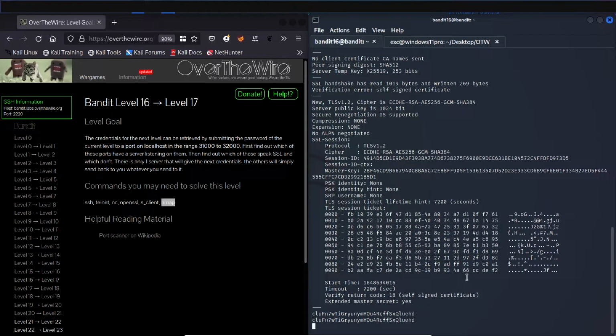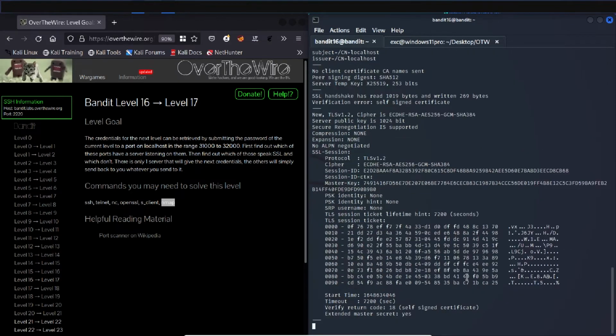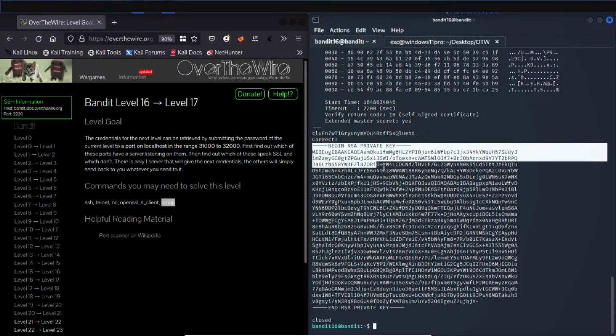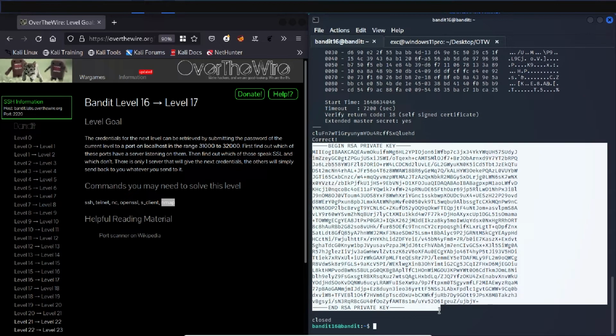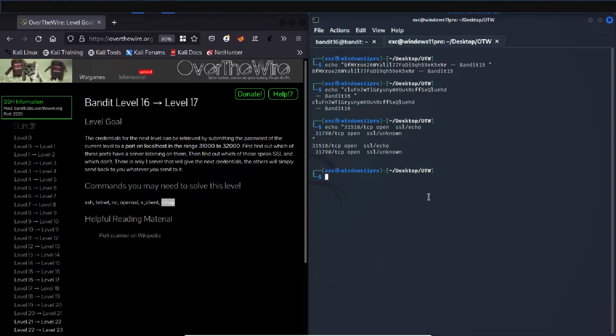31790. We'll do the same command by pressing the up arrow and 31790. We'll submit the password for the current level and we got an RSA private key. So we can copy this private key by pressing Ctrl Shift C. We'll say gedit, bandit17.private.